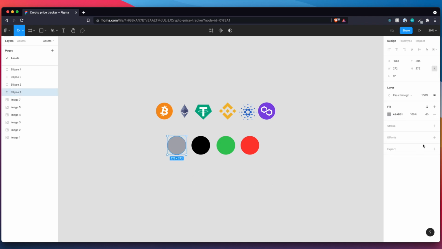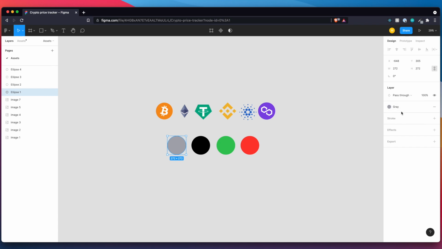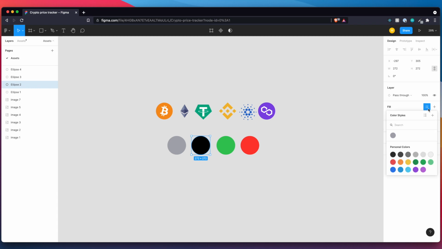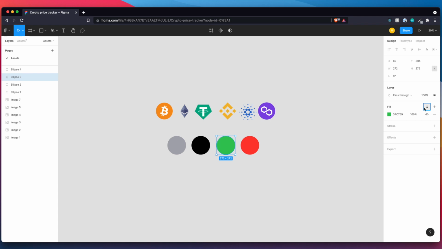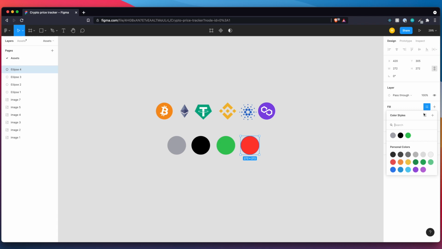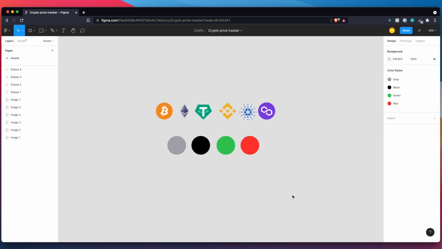So click the first one, the gray one here, and click the 4 little circles that are set up in a square. You'll see style. Click that, then click the plus to create a style, and we'll call this one gray. And then we just say create style. Now you'll see that it changes from the hex value to gray. Now we'll repeat that for the rest of them. So this one we'll call black. This one will be green. And the last one will be red. And as we move forward with this video, you'll see how this helps you out.